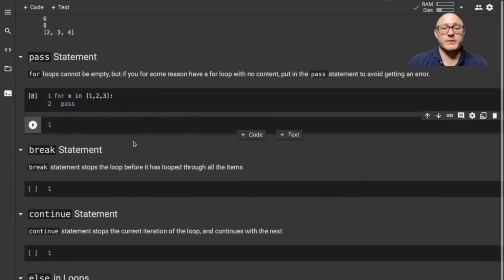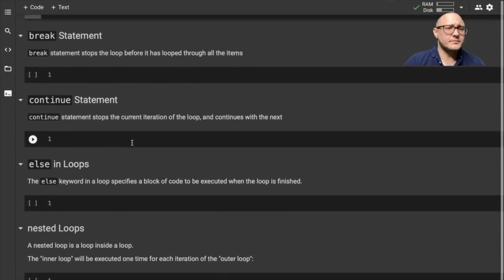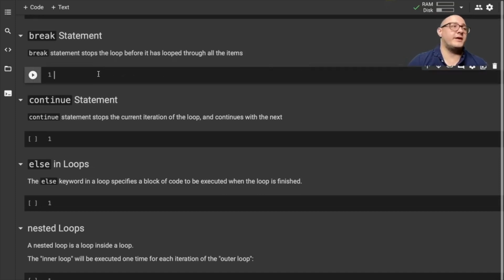So now let's maybe move on to the break statement. A break statement is fantastic when we want to iterate through a loop, but for some reason, when it gets to a certain type, maybe we want it to stop, okay? And we can use this with an if statement.